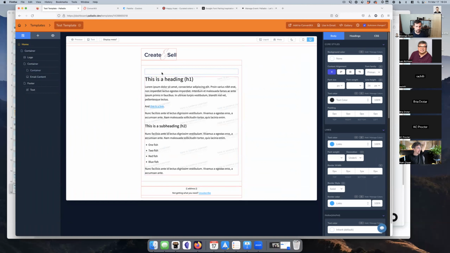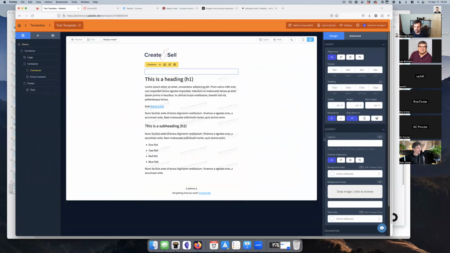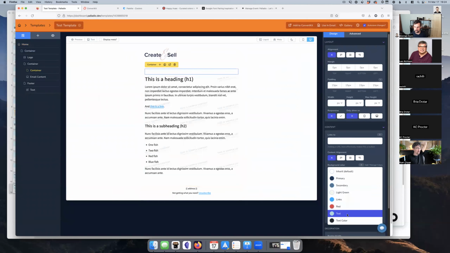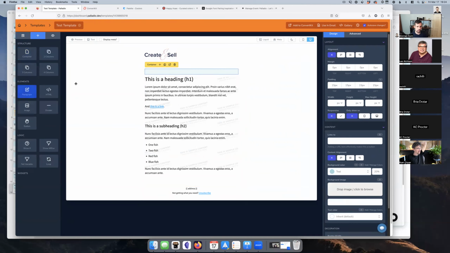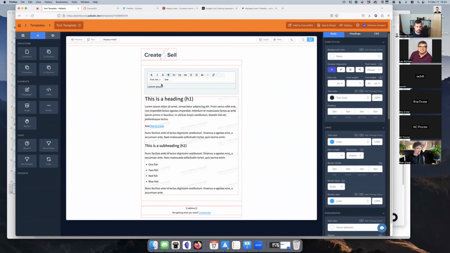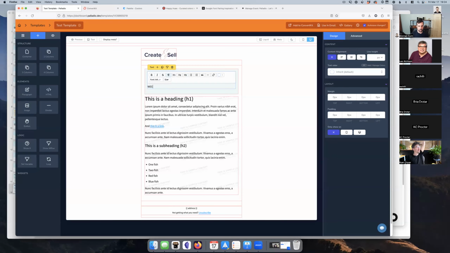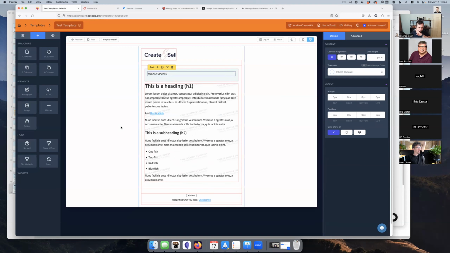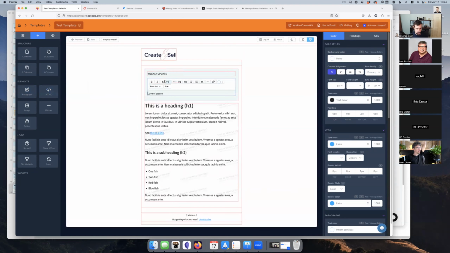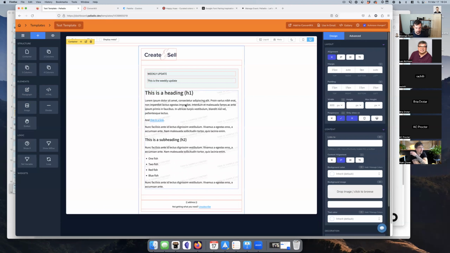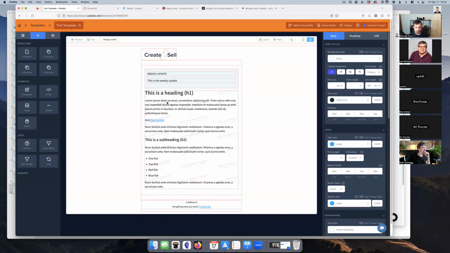Okay, so we want to have a little weekly update. So I'm going to have this box here. I'm going to make the background color this teal and maybe have it be like 20% opacity. And then I'm going to drag out a paragraph node, which is text, and we'll say weekly update. And then under the weekly update, we'll actually have, this is the weekly update. Okay, so it'll look something like that, right?